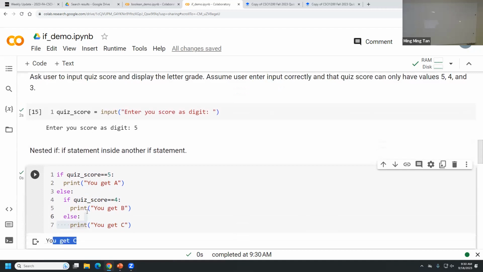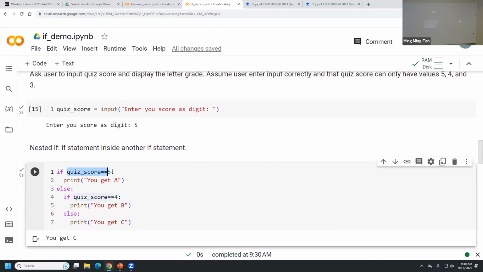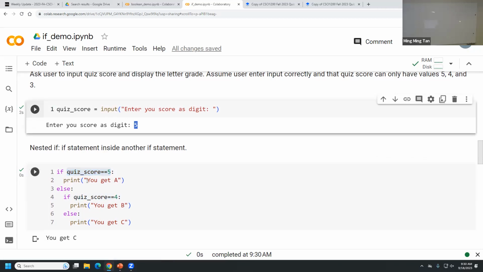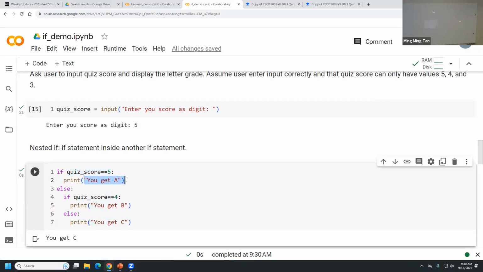So according to my if statement, if quiz score is equals to 5, which is the 5 that I enter here, it should print "you get A". Why does it say "you get C"? What could be the issue? So what is the value of quiz score?